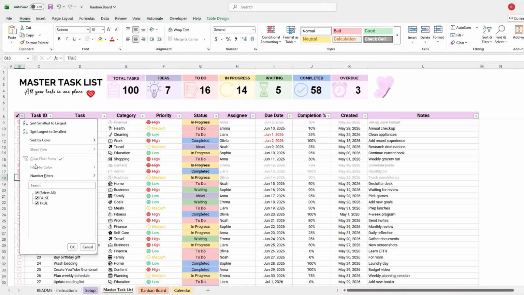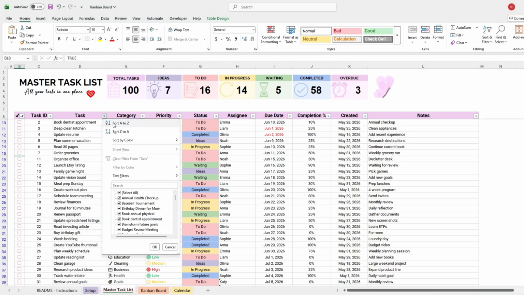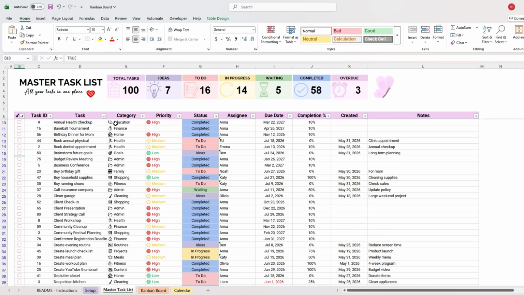To quickly organize your tasks, use the filter buttons at the top of each column. Click the filter icon in the column you want to sort or filter. For example, you can use this feature to sort your tasks in alphabetical order.